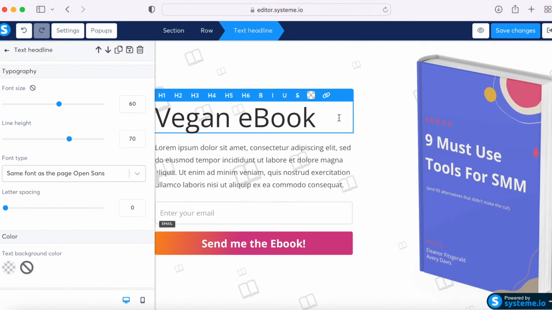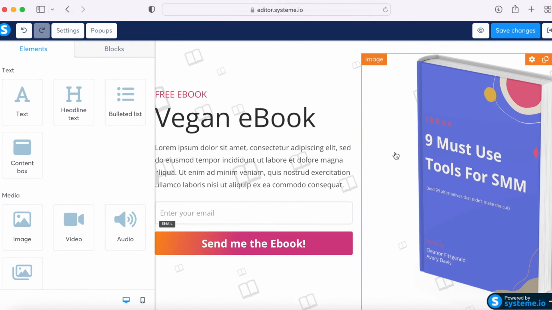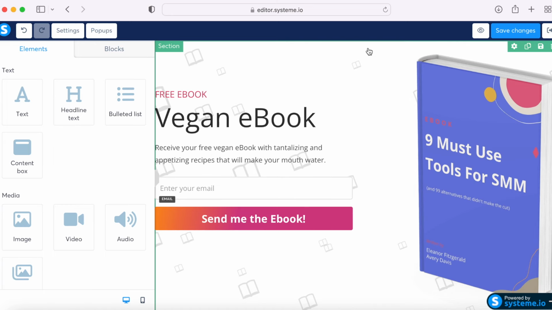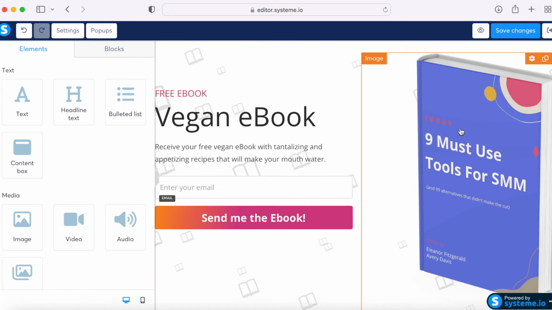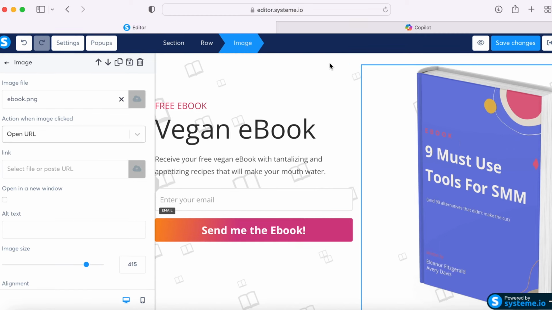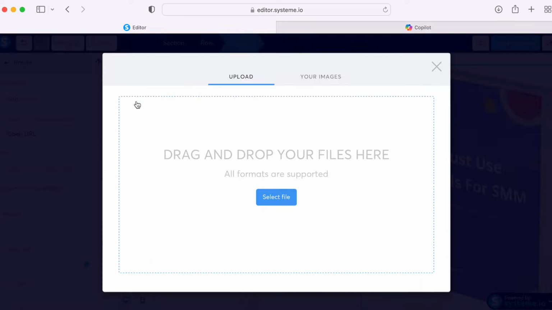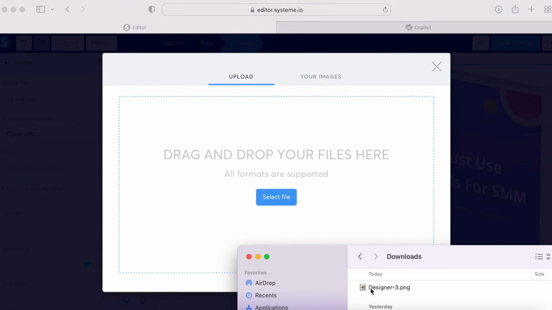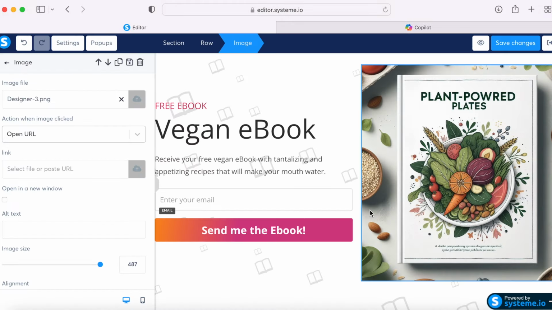You can then modify and reword the header and also the body text to be more suitable for you. You can also substitute the image for something more geared to whatever niche you're in by simply clicking on the image, clicking the upload icon beside the image file field, locate your picture, and drag it over. You can preview your landing page by clicking the preview icon at the top right.